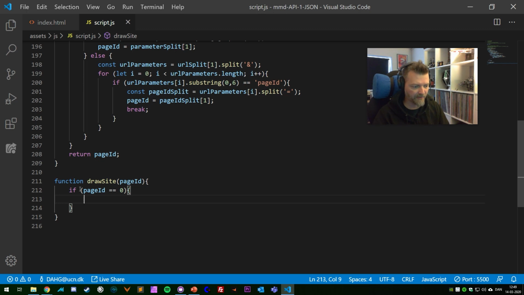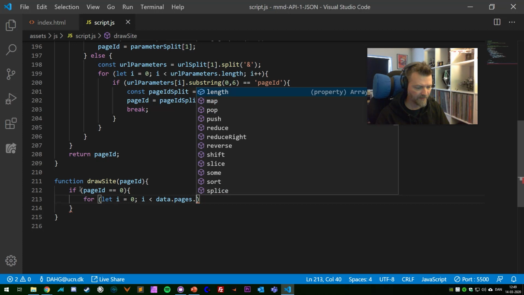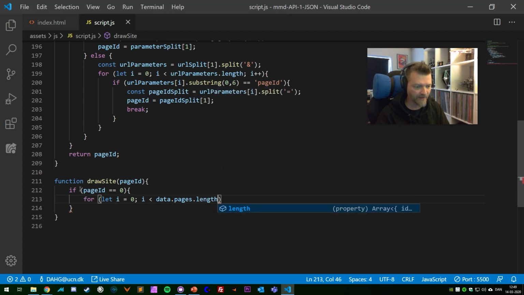So if it's 0, well, then we go looking through the different pages in our JSON data set. So we'll create a new for loop. For let i be equal to 0, and as long as i is lesser than the length of data.pages, we'll keep going, and for every iteration we add 1 to i.